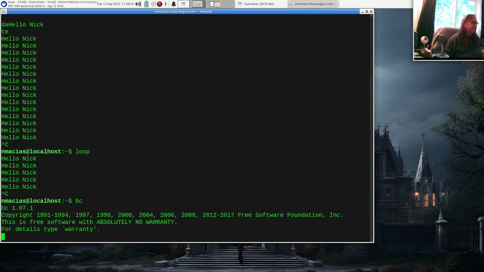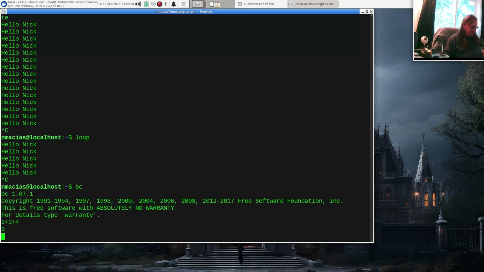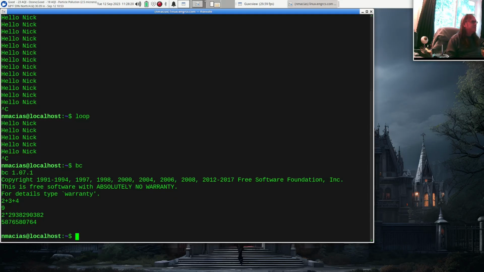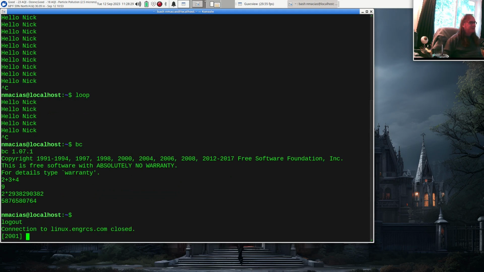For example, bc is a calculator program, so I can type in statements like 2 plus 3 plus 4 or 2 times some number. When you're done with that, hold down Control and press D, and that takes you out of the program. If I'm sitting here at my prompt and I hit Control-D, that actually logs me out because it takes it as meaning I'm done typing in input.